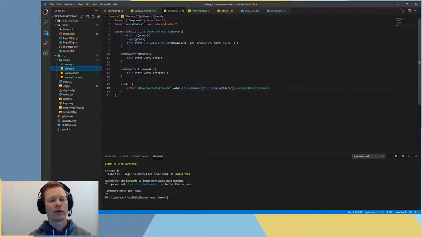We also set init to false because we do not want to initialize the Weavy component just yet, but when the component mounts, we call this.state.weavy.init. And of course, when the component unmounts, we want to clean up after ourselves, so we call this.state.weavy.destroy. The render method returns a context provider from the Weavy context, and the value is set to the current state, so we can get access to the Weavy instance in other places in our React application. And we just pass along the children. So now we have a global instance that we can use.